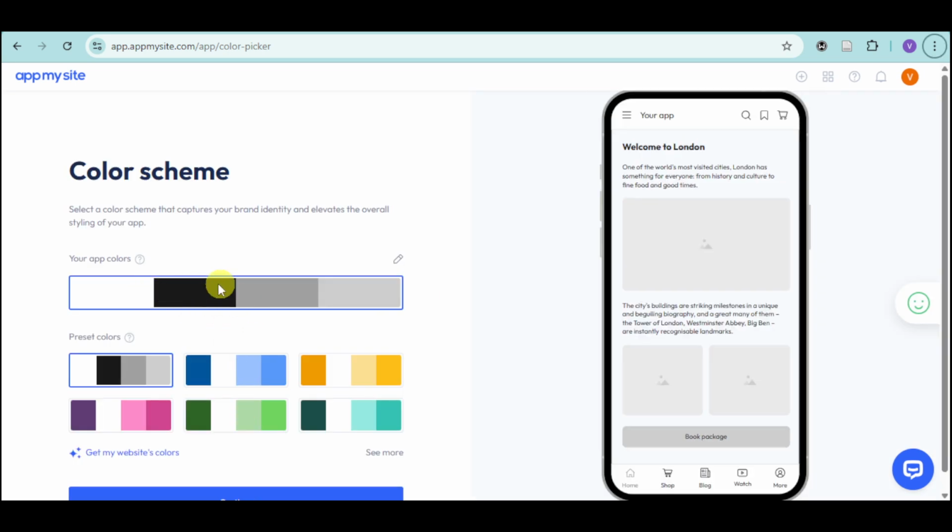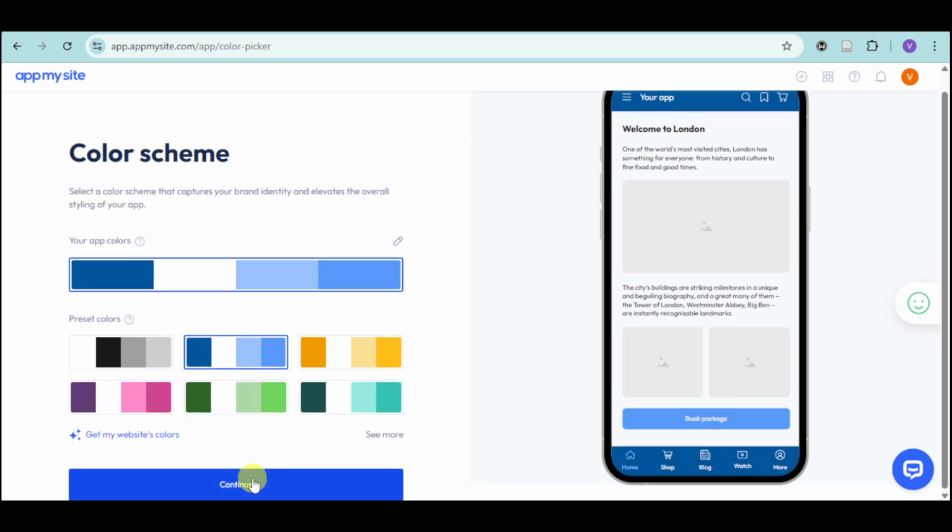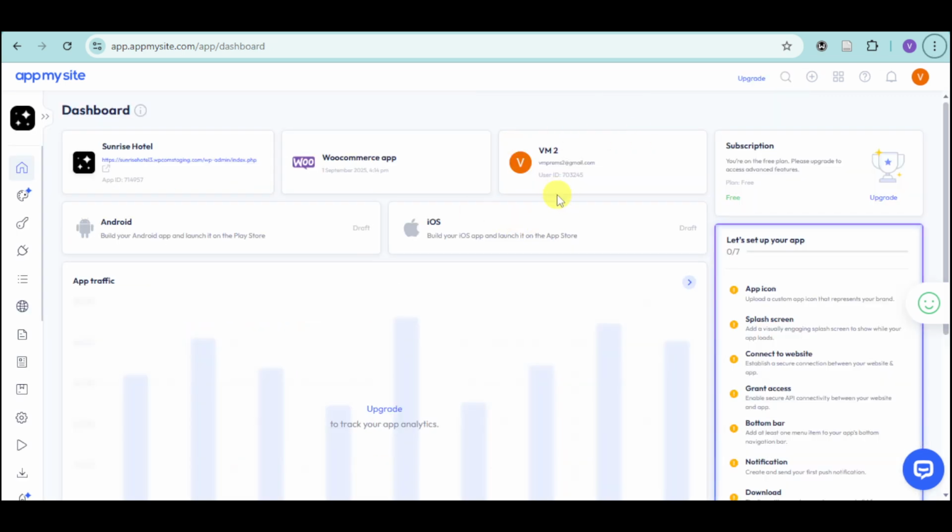Now you can pretty much customize this. You can choose your preset colors, select a color scheme that captures your brand identity and elevates the overall styling of your app. Here, here, or here. So once you have chosen, all you have to do is to hit on continue. Now the next thing you have to do is to connect your WordPress WooCommerce site.